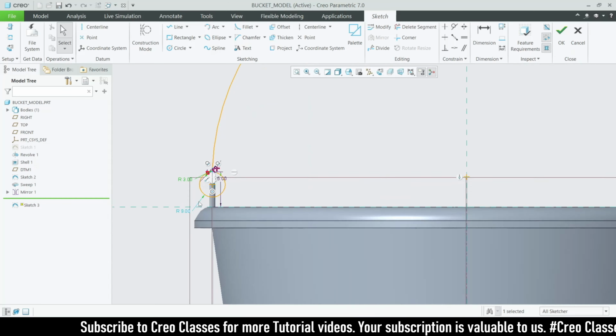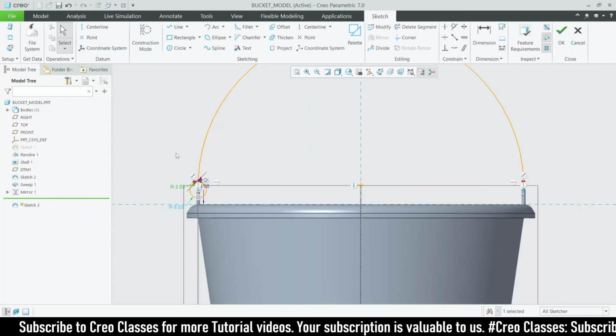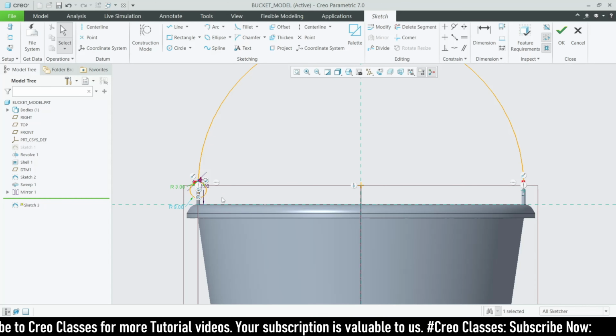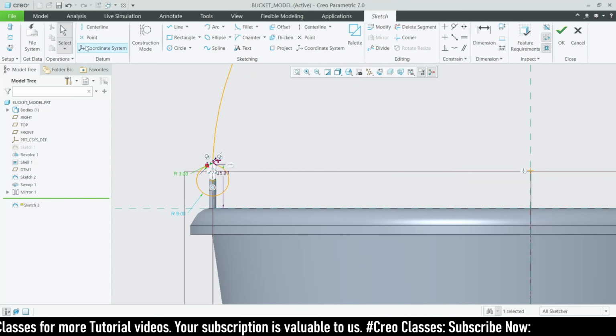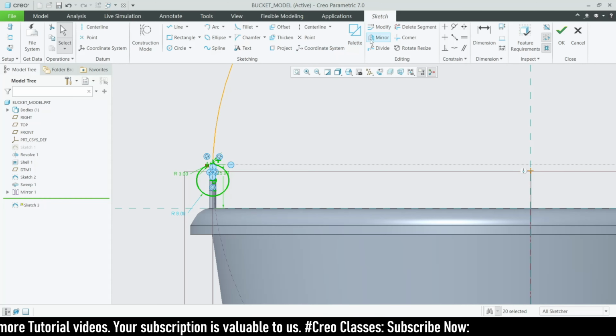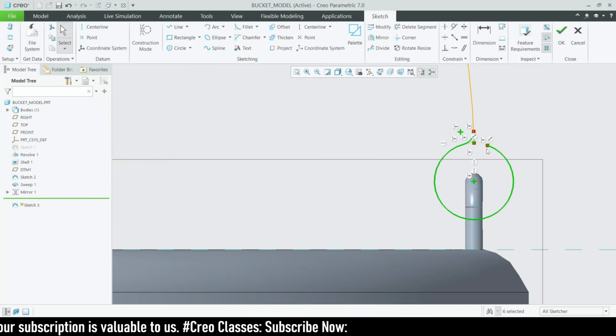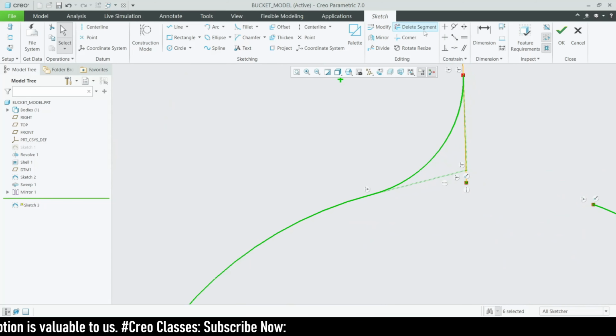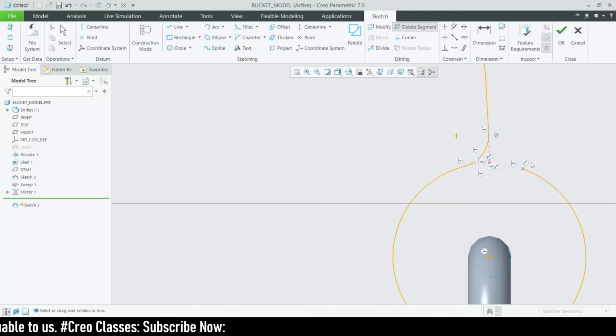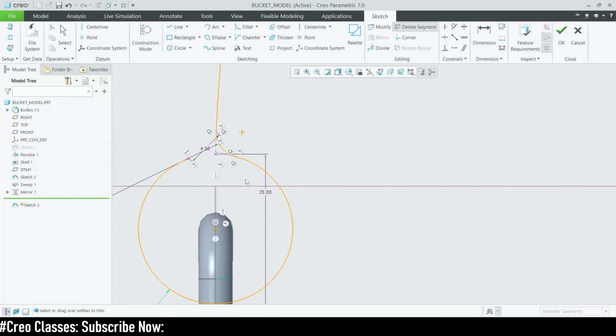So we need to repeat this on the other side. Either you can do it one more time for getting practice, or else you can directly select this, go for the mirror, select this central axis, and you can see the part is created here. Okay, so you can see here that an extra line has been created.